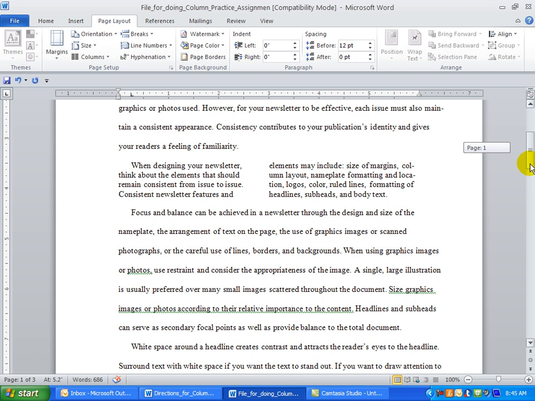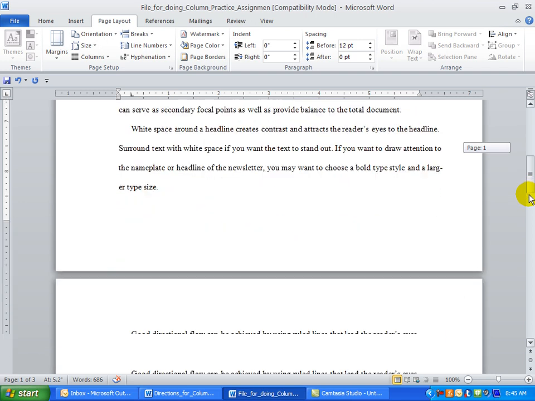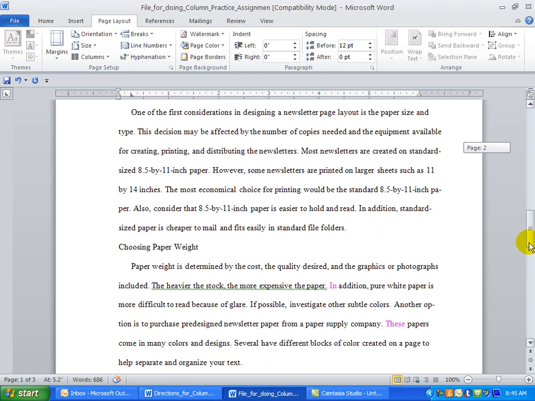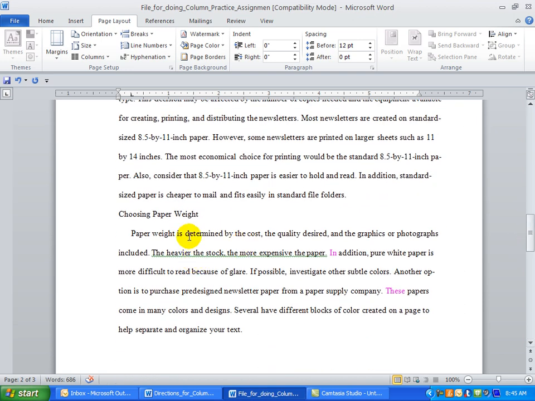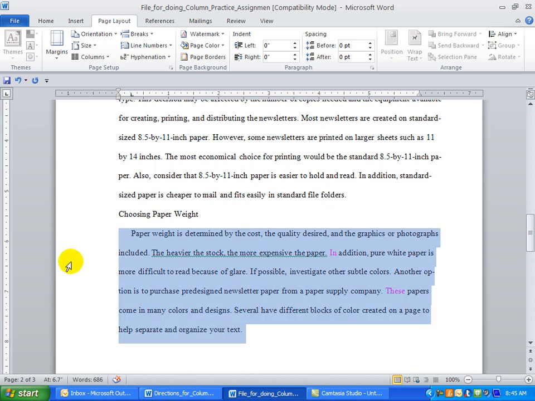Okay, then it says take the paragraph under choosing paperweight. So let's find choosing paperweight, which is down here in page 2. We're going to take the paragraph and divide it into 3 columns. So I'm just going to click, click, click, or you can go out here and click, click. So 2 clicks if you're outside in the white area, 3 clicks if you're in the typing area.